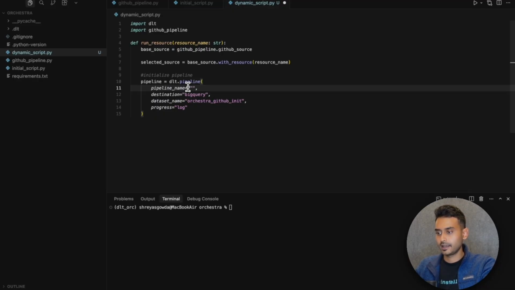We can do that by naming it orchestra underscore GitHub underscore dynamic underscore, and in curly brackets we use the parameter resource name which we are passing to the function run resource. So this will create a pipeline name orchestra GitHub dynamic underscore the resource name. And we can also change the dataset name to orchestra GitHub dynamic.